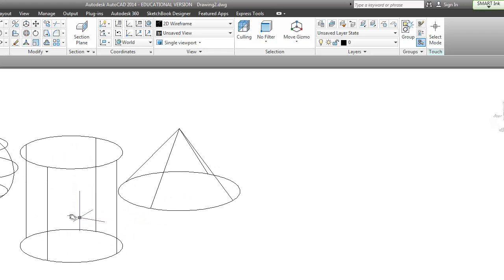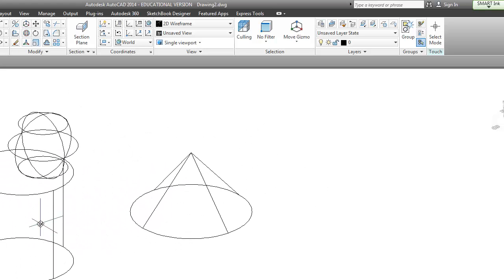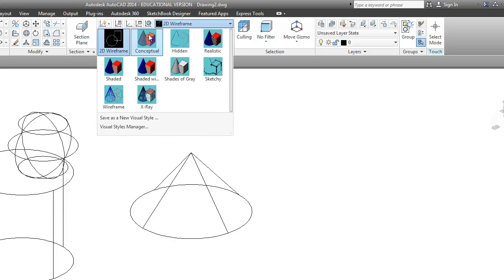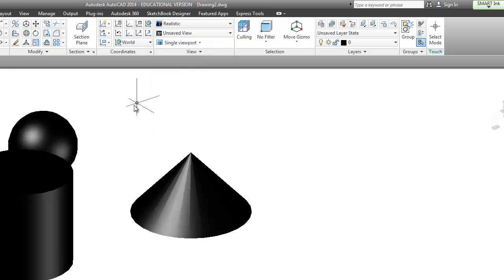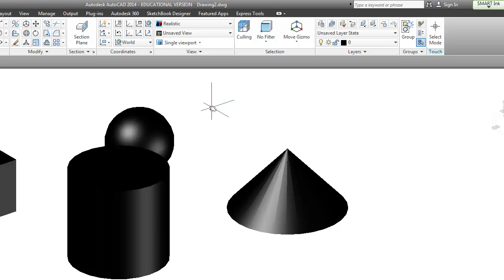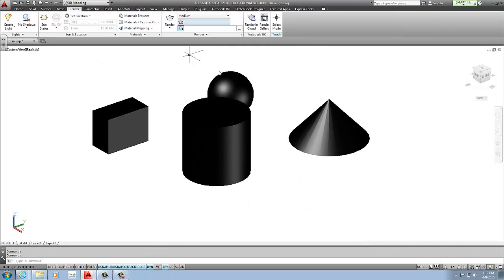So I got these shapes, they're lovely, they're in my 2D wireframe, which I'm going to change now to not our conceptual that we usually go to, but to realistic. So realistic gives you a more realistic view where you add material, you'll actually see the material. So in rendering, when you start placing material, you actually see it in a preview area. That way you don't have to worry about actually doing the render to get the exact understanding of how your drawing looks once it's rendered.